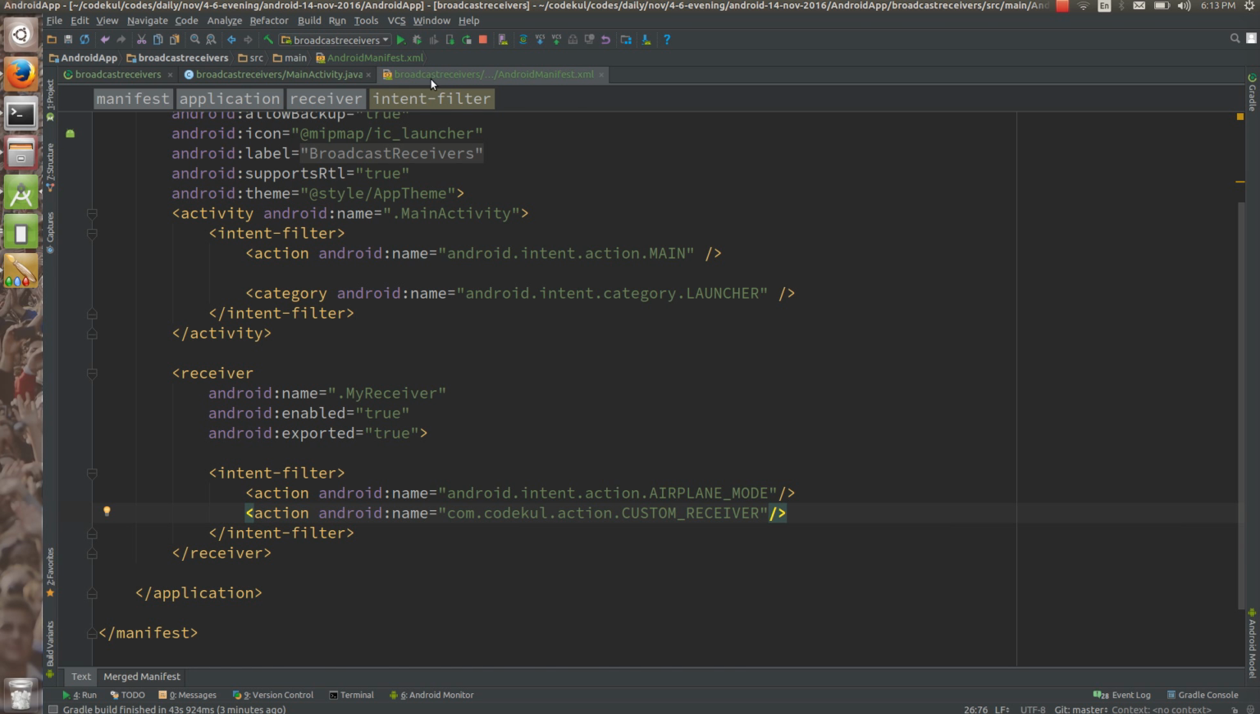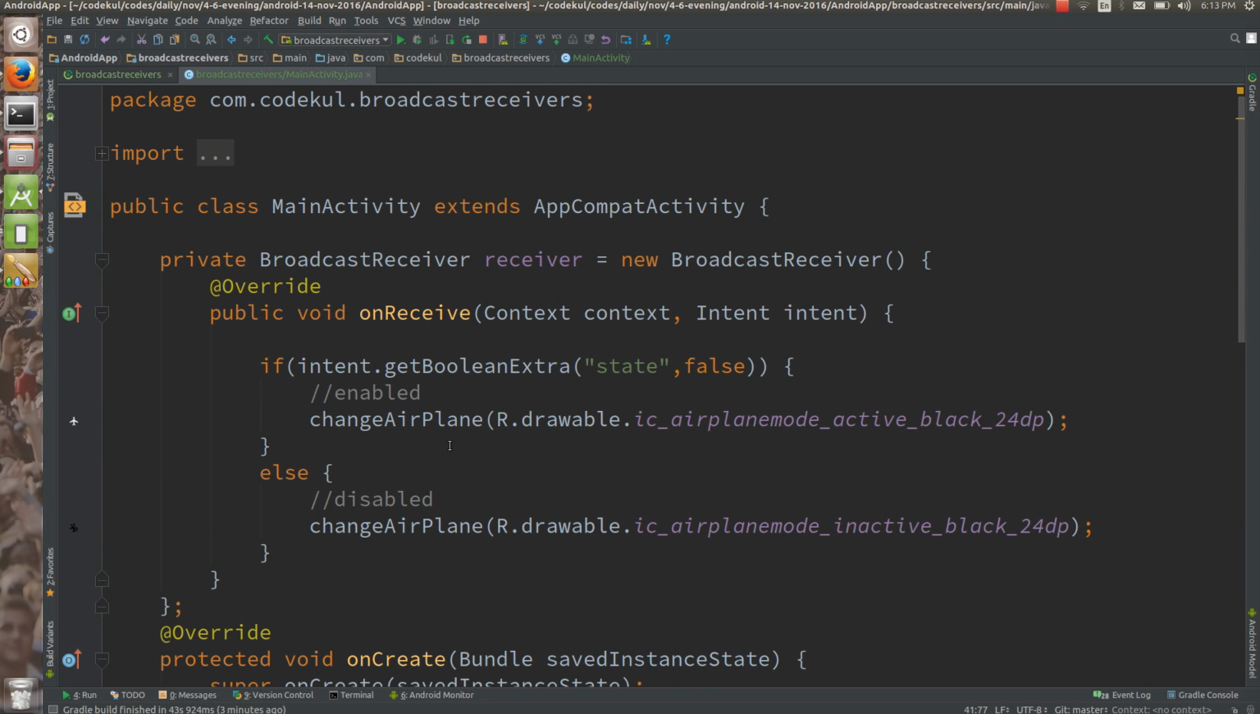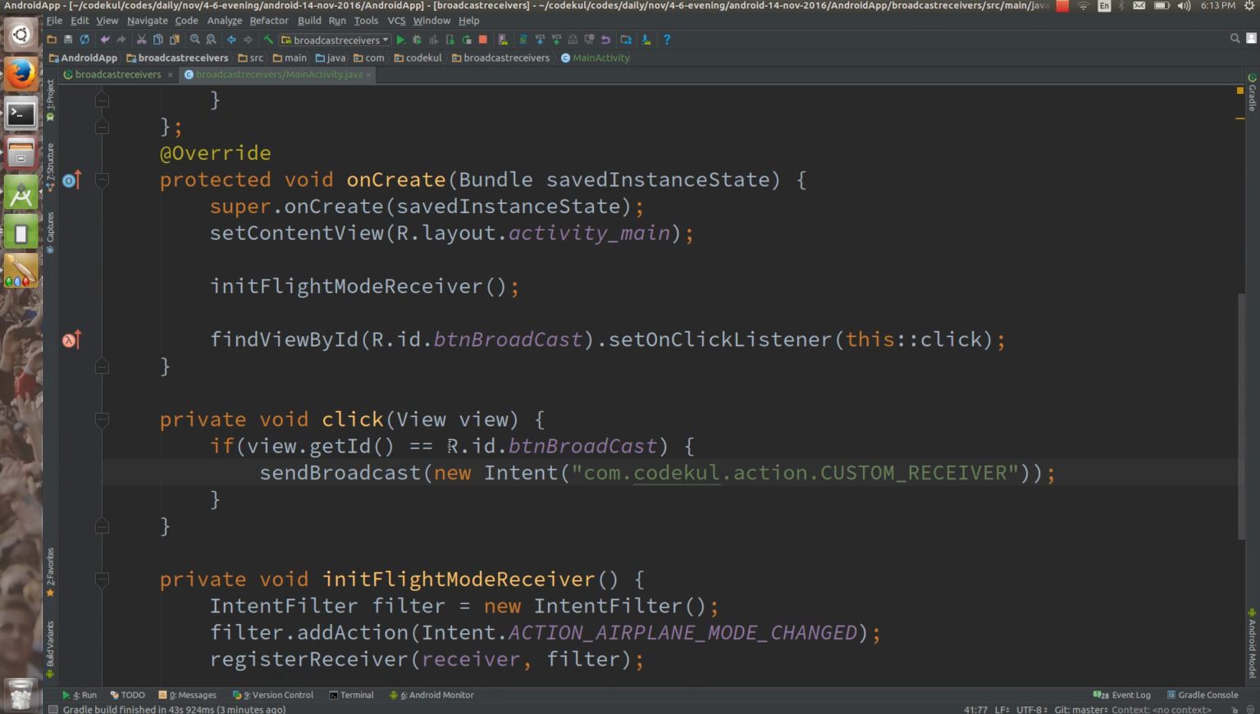Once you know these many things, you can work with broadcast receivers. This is all about broadcast receivers.